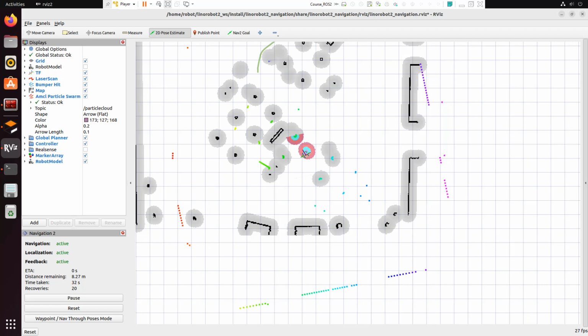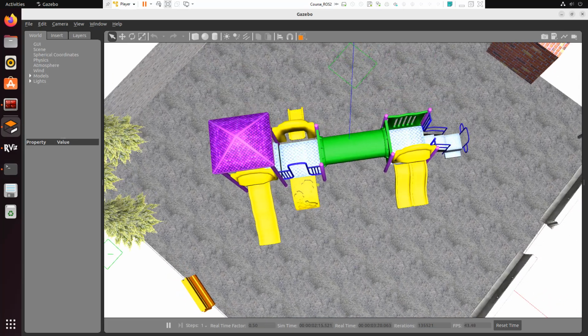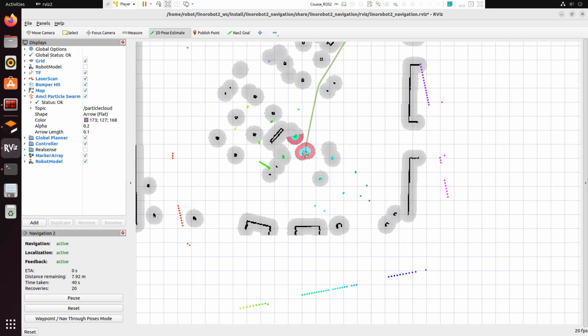Seems like it is on some obstacles. But it is planning the path, and at least it's showing the path. Maybe I can change the pose estimate to here. Let's see. And there is a small plugin here. It's showing the feedback got aborted, all this stuff.